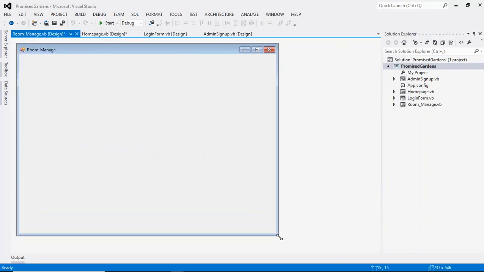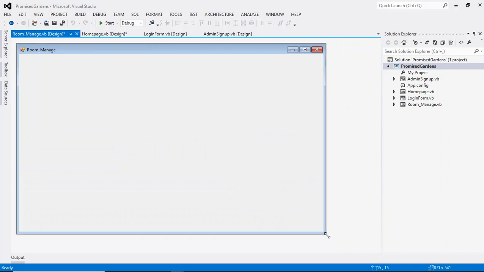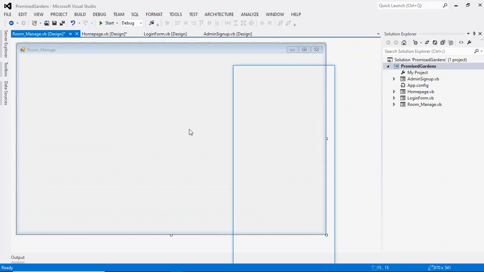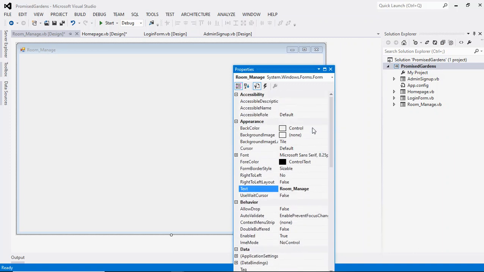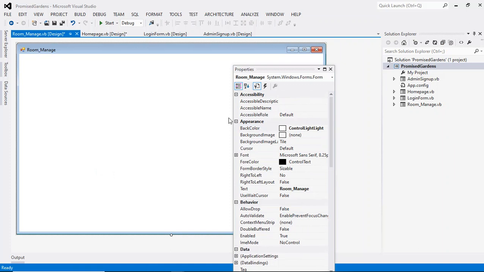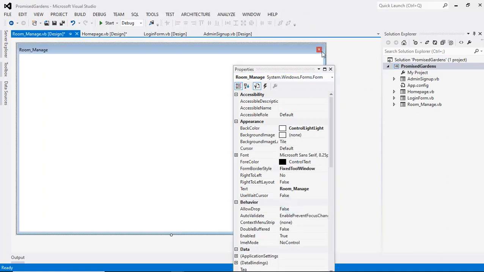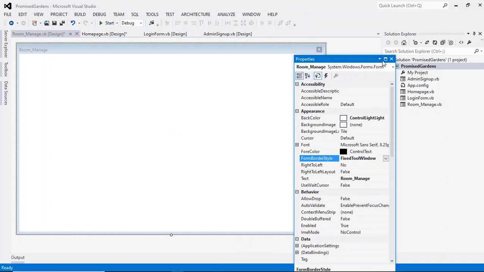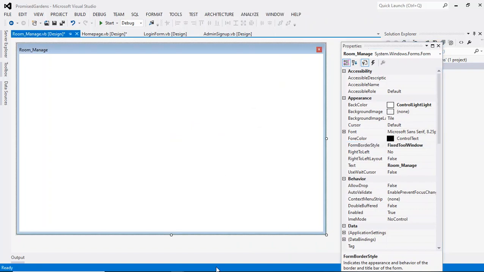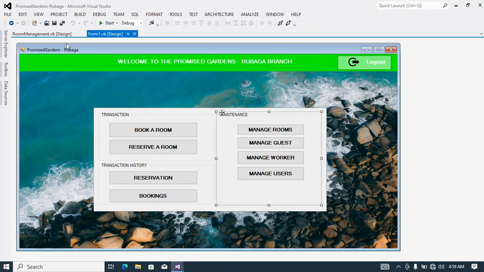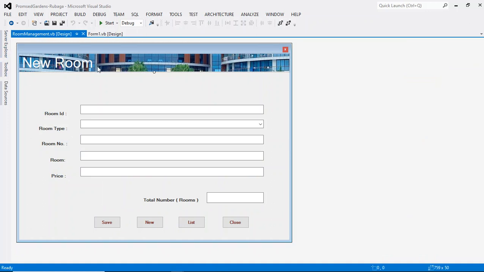This form should be a little big, something of this kind. Firstly, we need a background color of white. I prefer white. Yeah, here it is. And we don't need anyone to stretch this form. So we change its border style to fixed tool window, with only the close button, no minimizing. Okay, we've finished that.